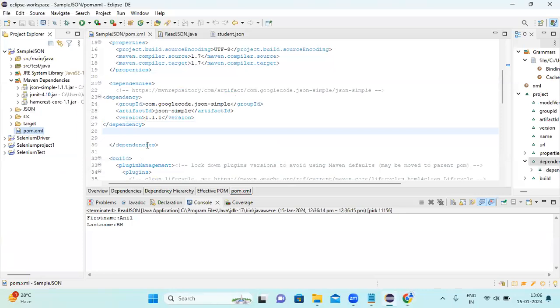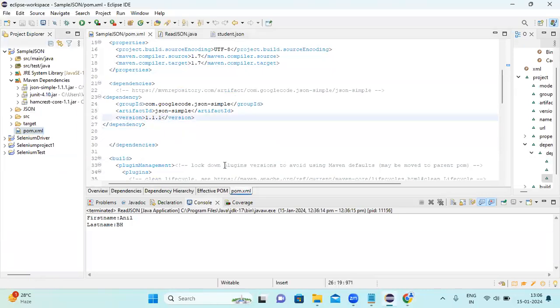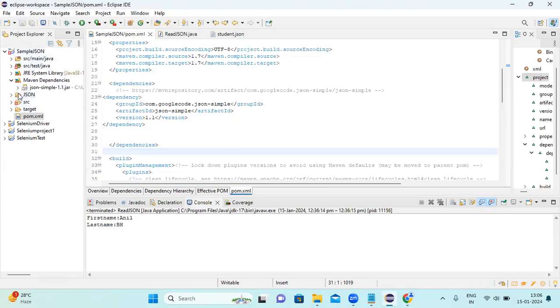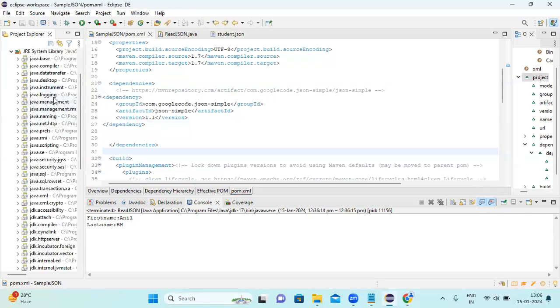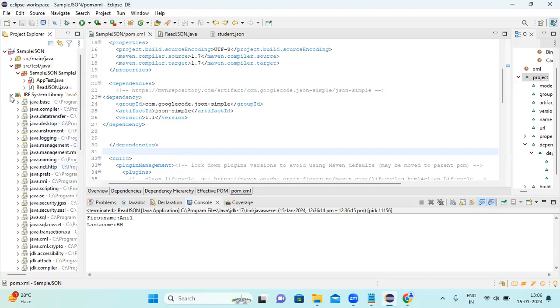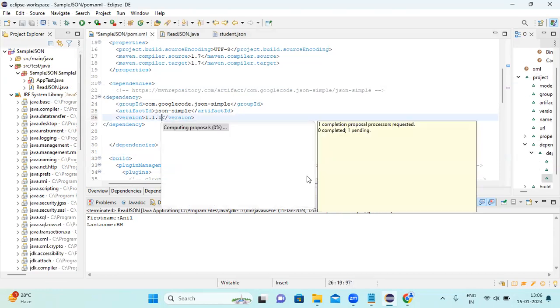For example, I want to migrate from 1.1.1 to 1.1. Okay, and I will save this. Automatically, see here, the jar files related to version 1.1 are loaded now. So in this way, you can migrate to any versions. No need to download externally.